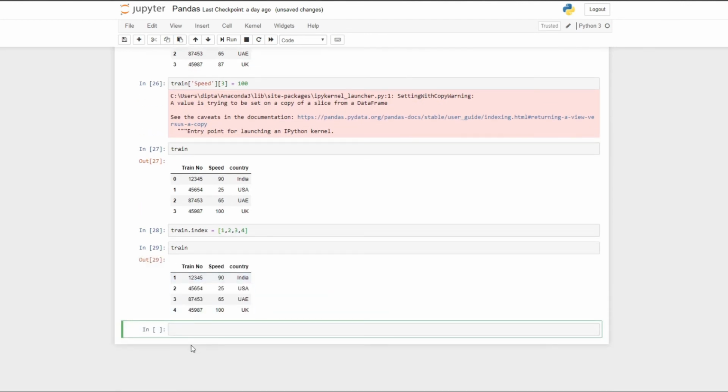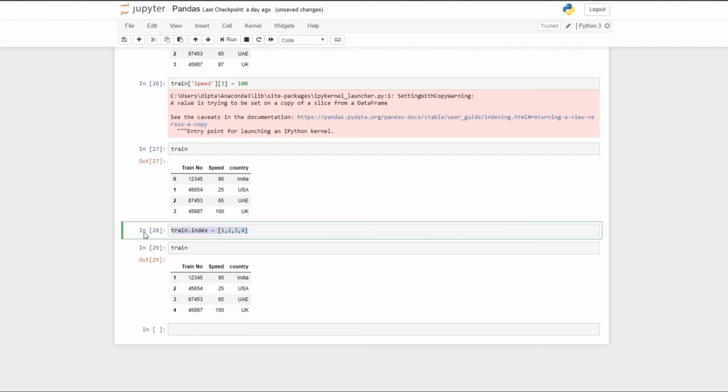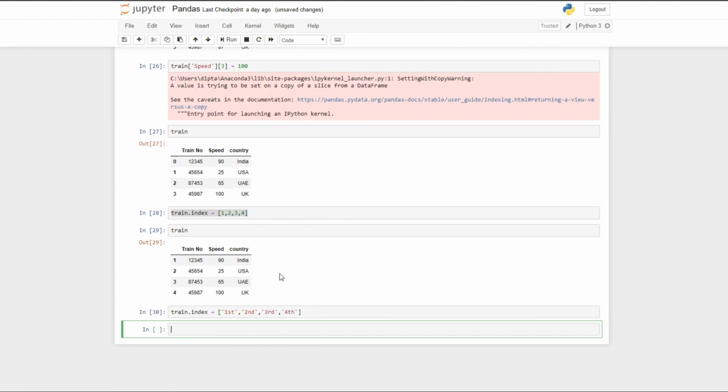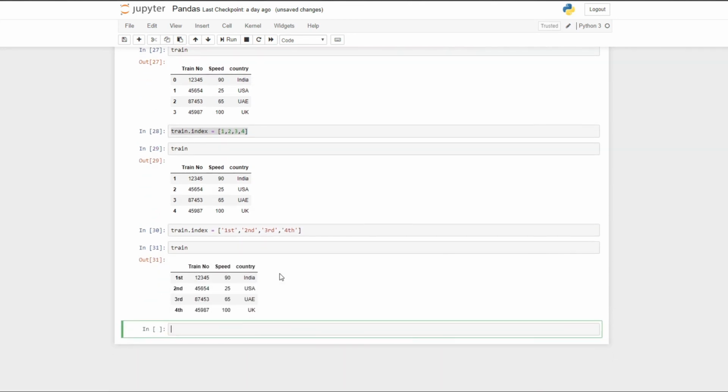Similarly, it is not mandatory to write in integer format only, you can write strings as well. For example, I'll just copy this one and paste it over here, and I'll just change it with first comma second comma third, and the last one is fourth. Okay, oops, it's fourth. Great. Now if I run it and print train, you can see the indexing is changed with string values. Okay, first, second, third and fourth.